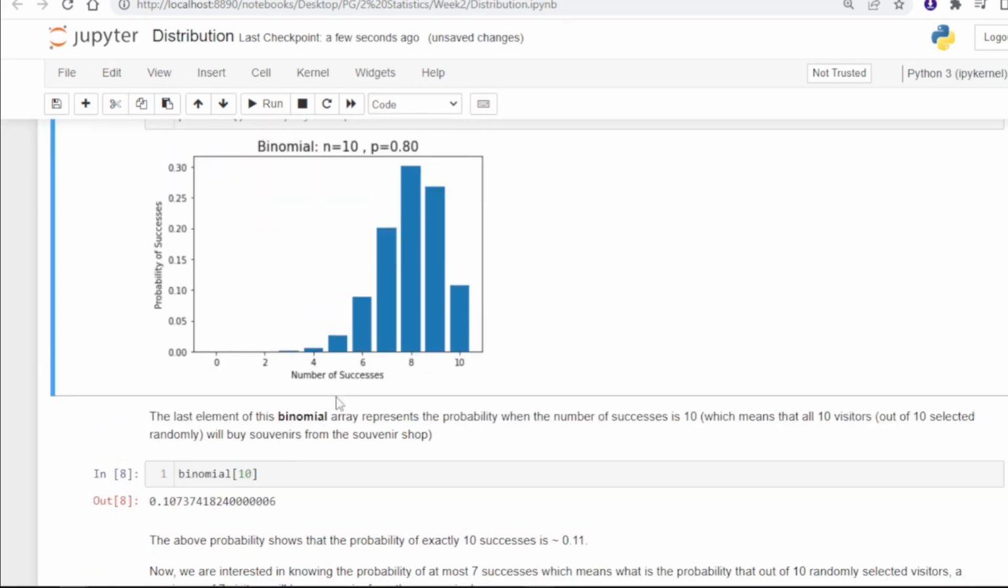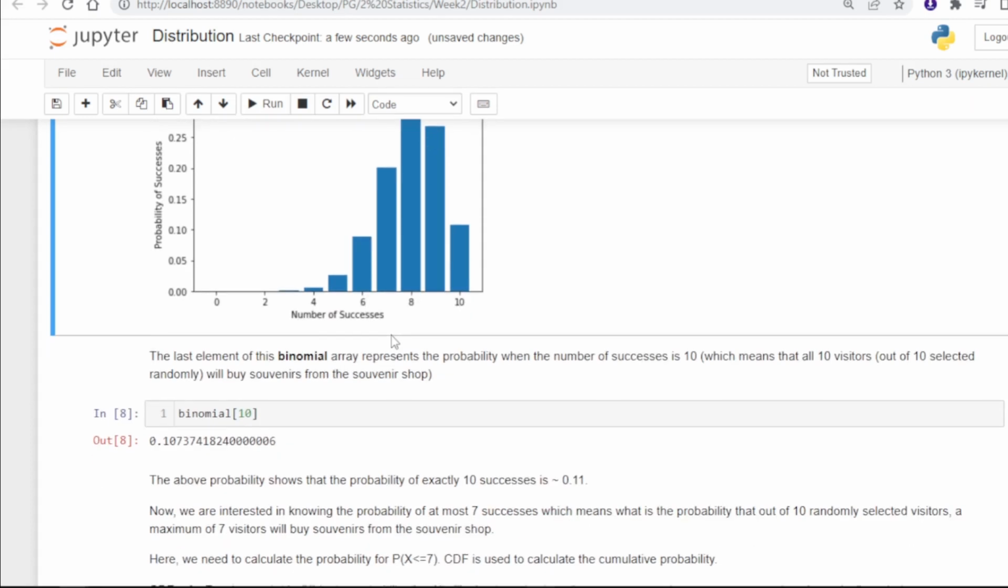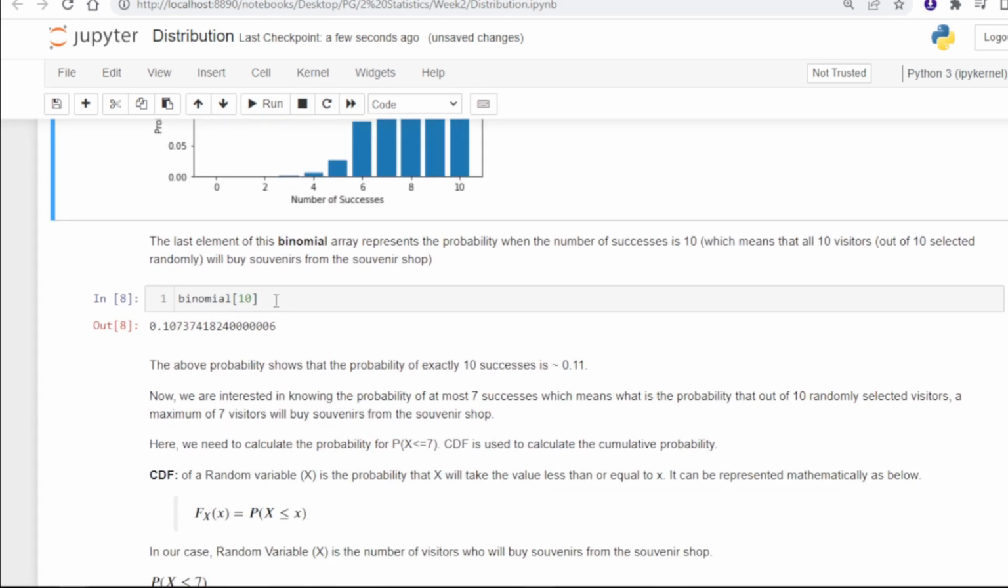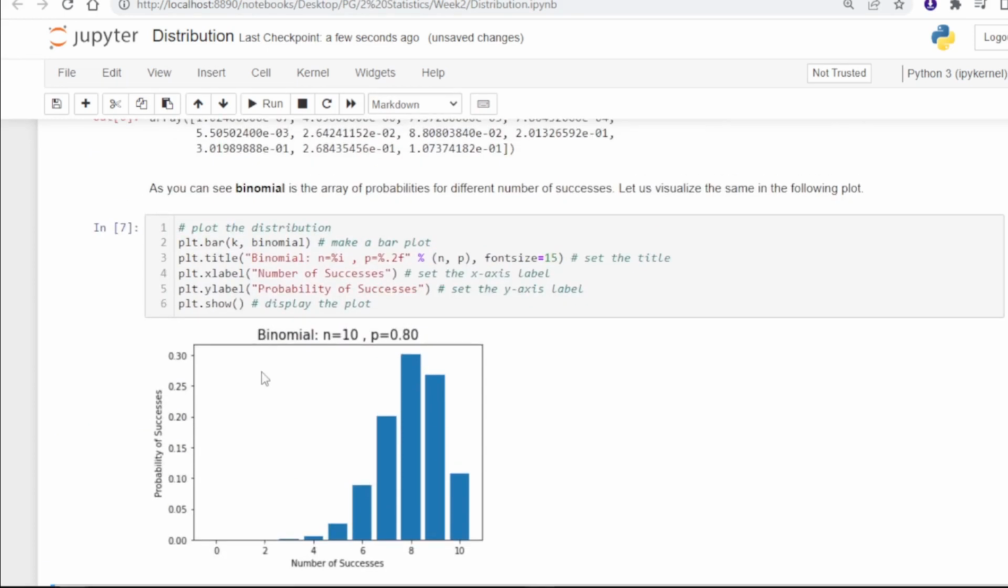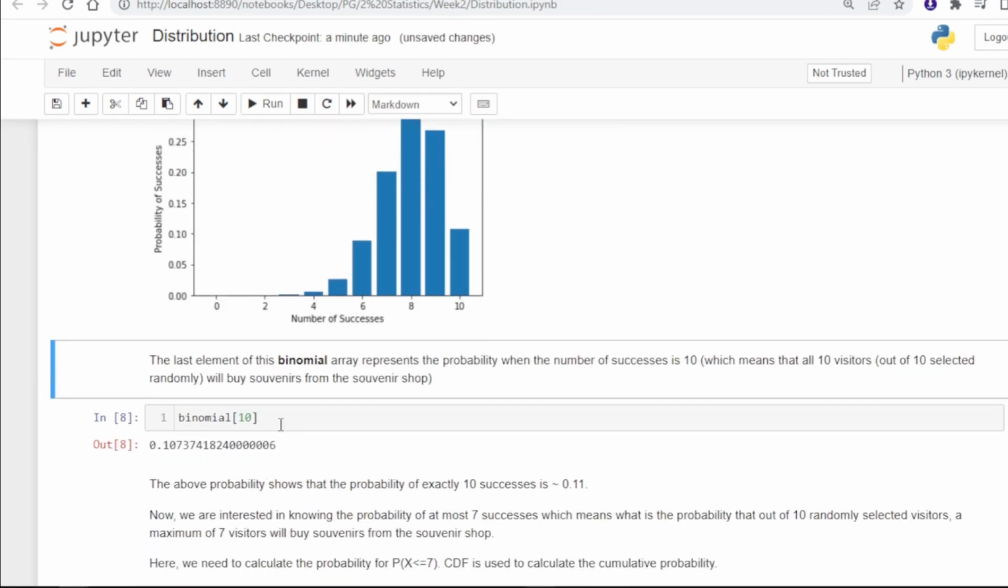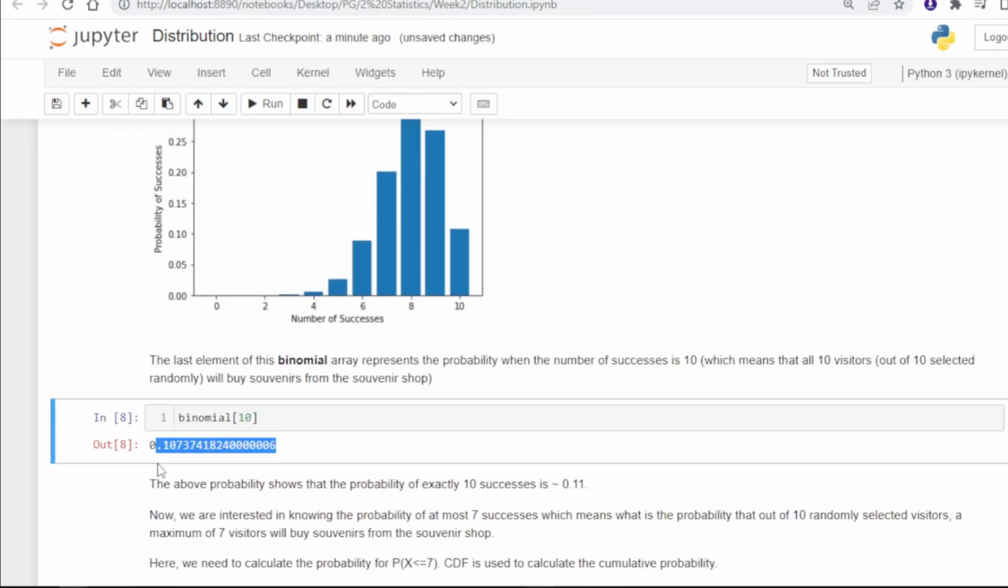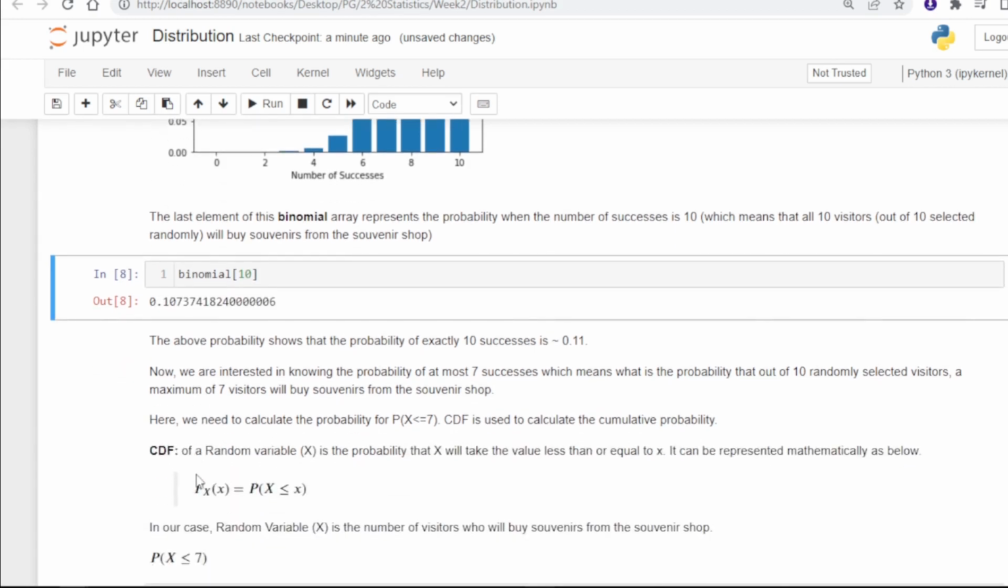And you can see that the last element of this binomial array represents the probability when the number of successes is 10. Okay, which means that all 10 visitors out of 10 selected randomly will buy a souvenir from the souvenir shop. So if we get the 10th, that is binomial of 10, this probability shows the probability of exactly 10 successes, right?